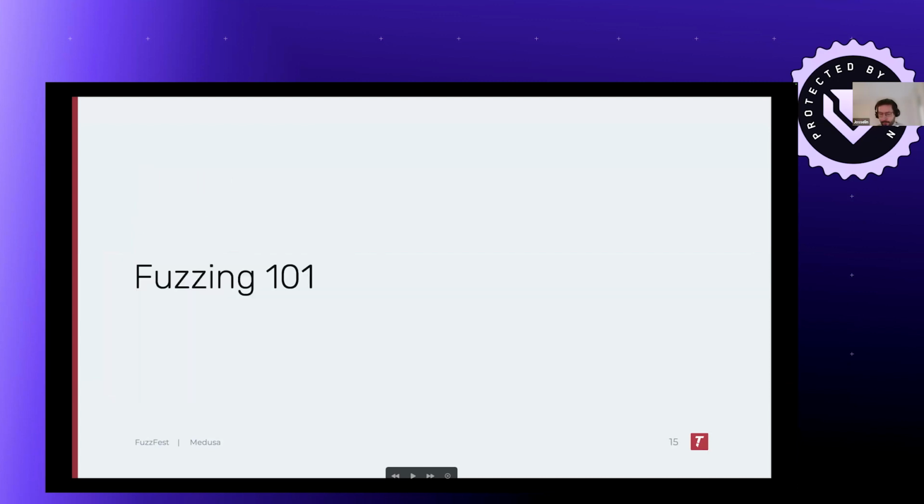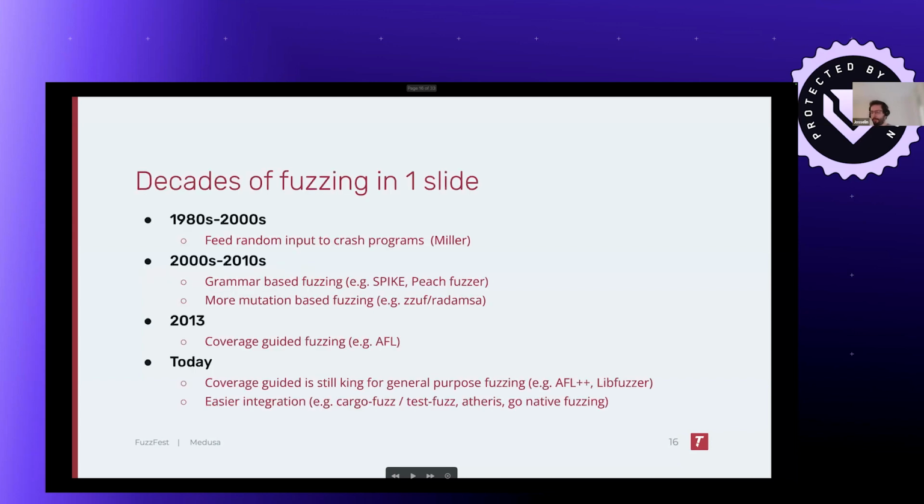So before going a bit deeper into Medusa, I wanted to take a small step back and talk about fuzzing in general. Something I've noticed in the smart contract community is that most of the people who have started their fuzzing journey through smart contracts might not know about all the different nuances and all the different capabilities of fuzzing. So I just wanted to take a step back and walk you through some of the high-level history of fuzzing. This is not going to be exhaustive. It's just in one slide, just to give you some insight.